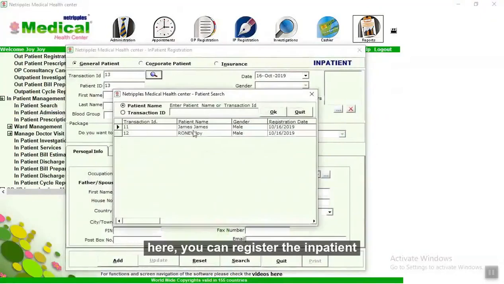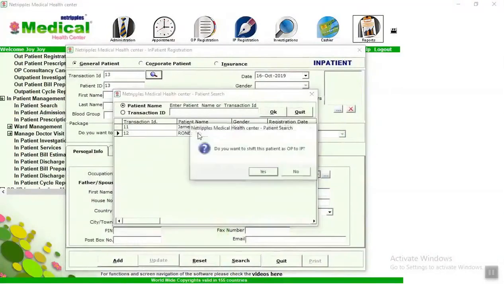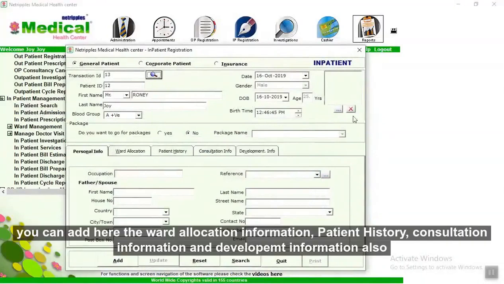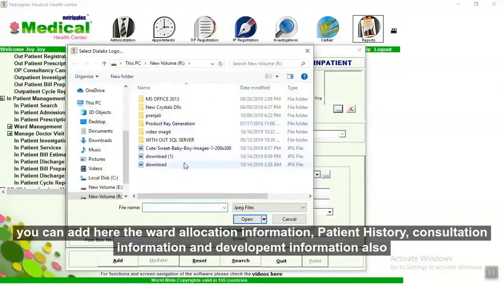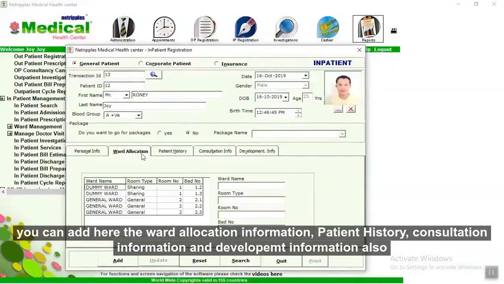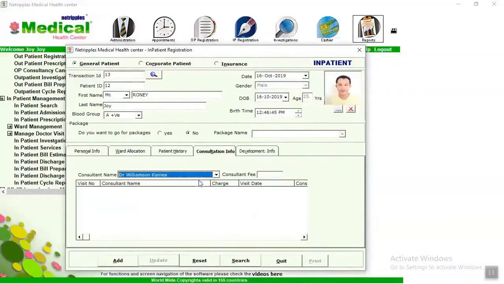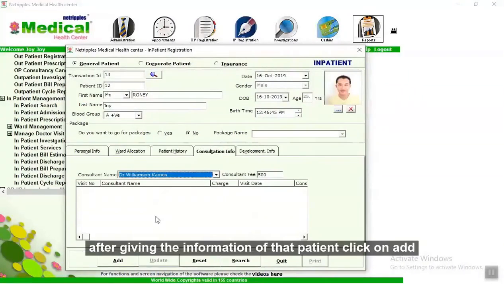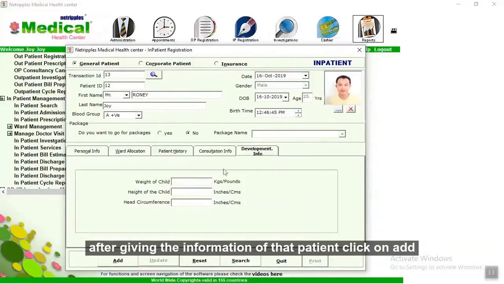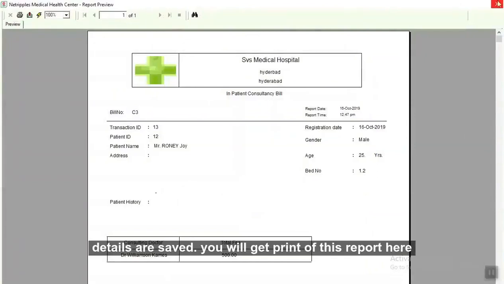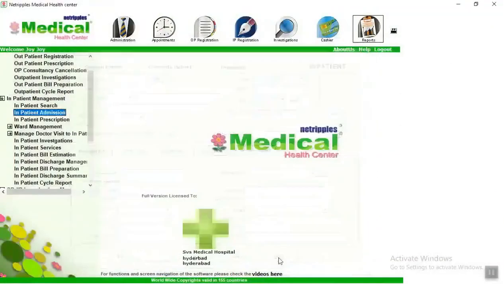Here you can register the inpatient. You can add the ward allocation information, patient history, consulting information and development information also. You can use the patient image also here. After giving the information of that patient, click on add. Details are saved. You will get a print of this report here.